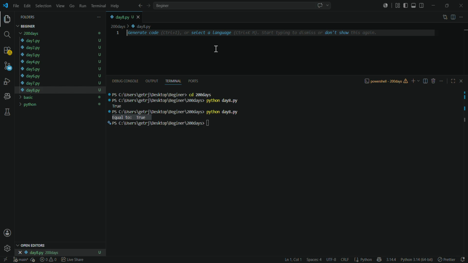Today we will learn about comparison operators in Python. Comparison operators are used to compare two values. The result of a comparison is always either true or false. It's only Boolean values.